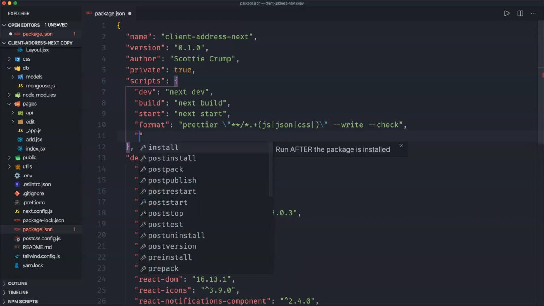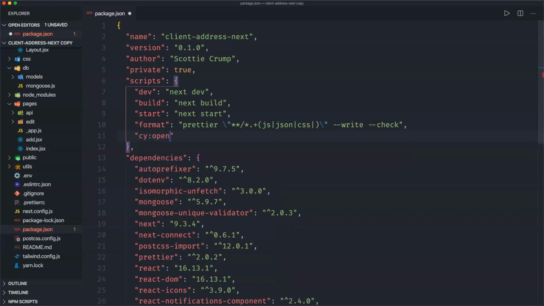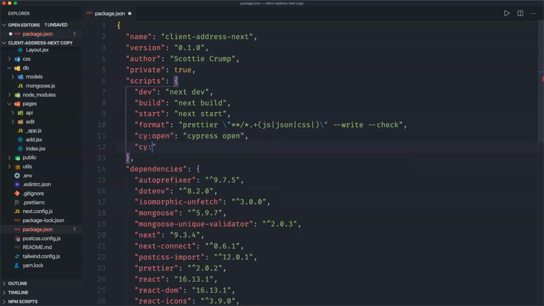So we'll call this script cy open. This will allow us to run Cypress. We won't go over it in this tutorial, but you can also do another command, cy.run, we'll call it. And this will allow you to run Cypress headless, meaning it runs without actually opening up a browser that you would visually see.